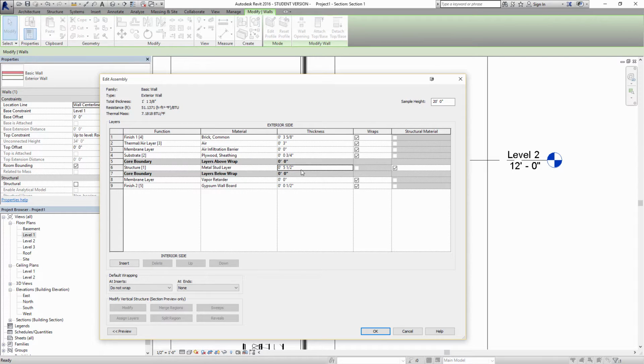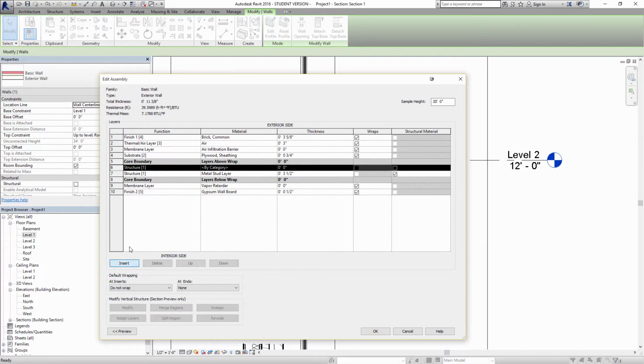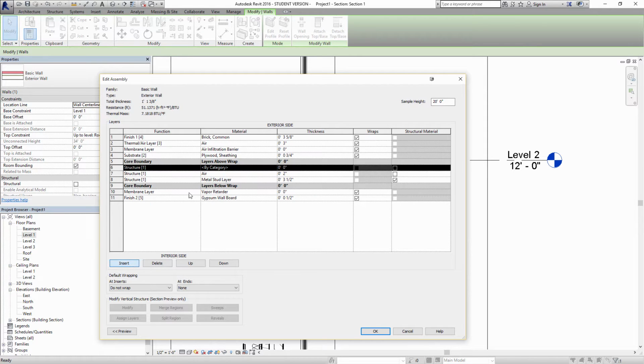Let's say that I wanted to do a 2x4, and then I'm going to insert just air, a gap of 2 inches, and then on the outside of that I'm going to have a double stud wall, so we'll call this one metal stud layer. I'm going to be framing it out of wood, but this one will be a 2x6, so 5.5 inches. Then we have plywood sheathing, which is great.